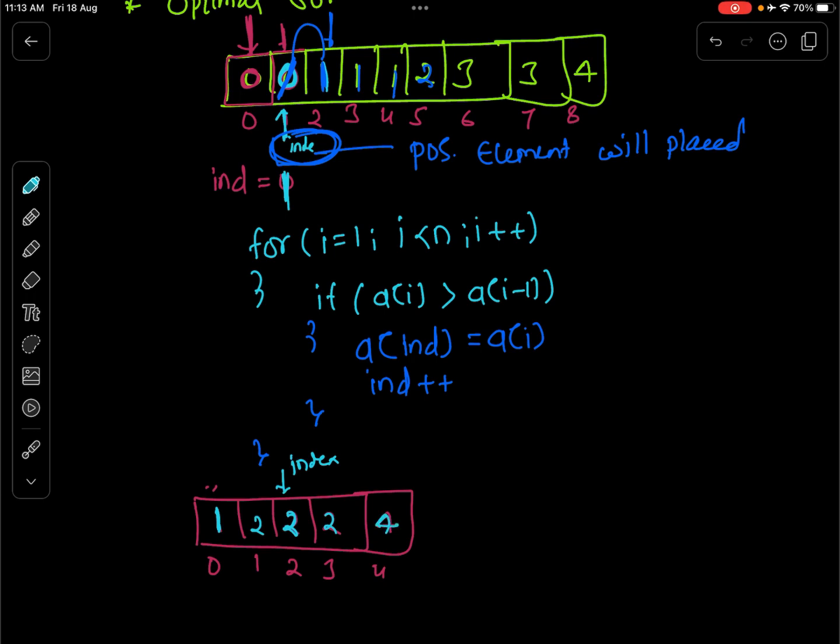Then I come at 4, is my 4 greater than its previous? Yes, this is true. But the point is I need to put this 4 at this location. How can I put it over there? This is the reason why I use the index. So simply at index position my 4 will come here and my index will be shifted to the next position, but we came out of the array. So this is my final answer.